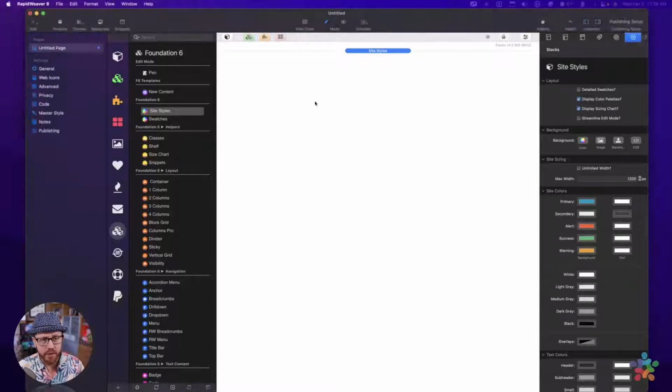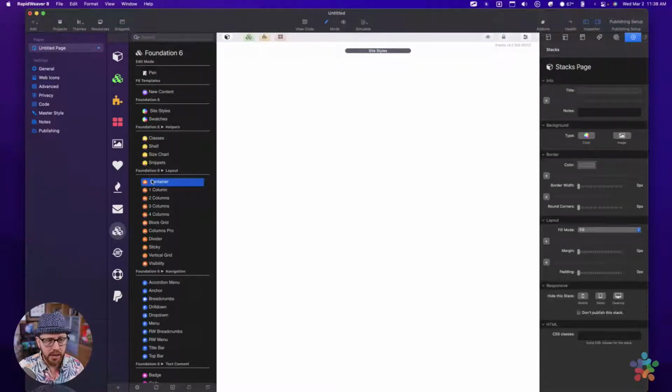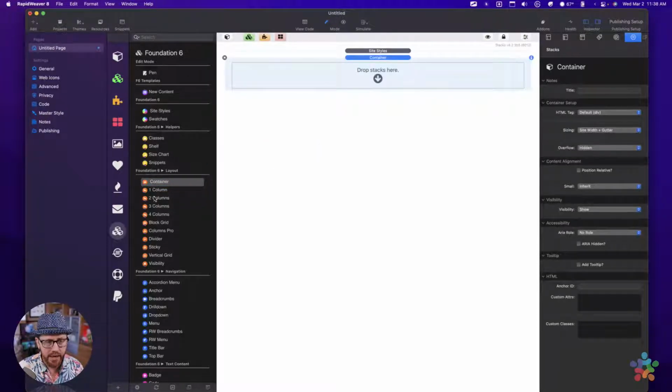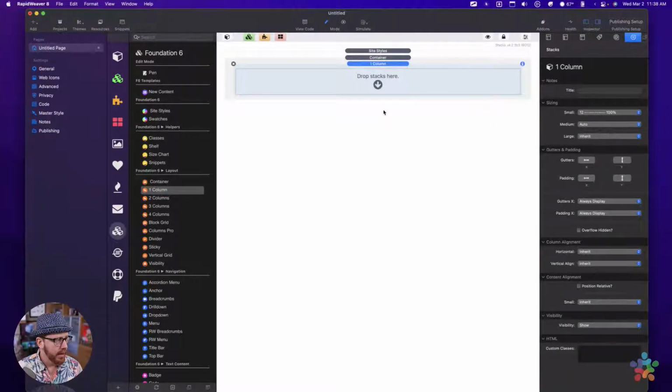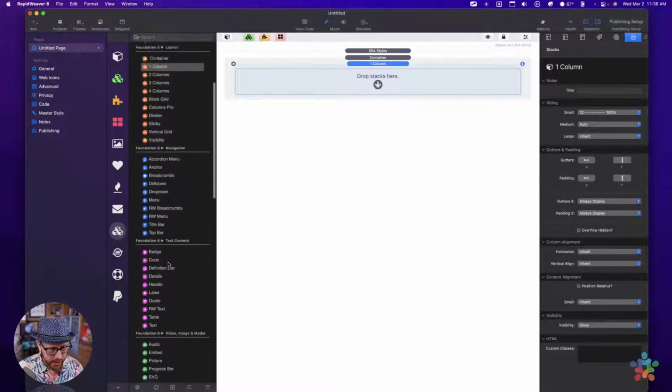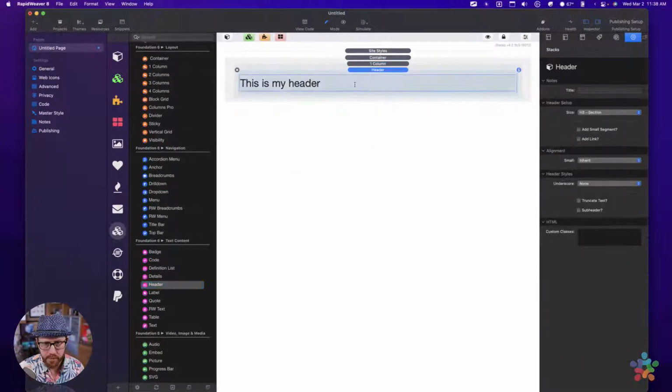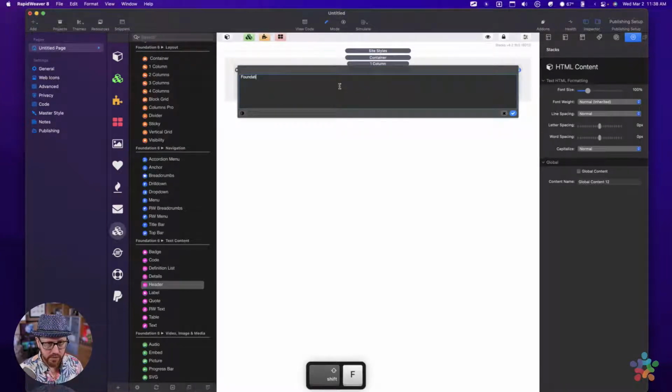So up at the top of our page, obviously, we're going to want a banner, right? So that's kind of typical. So I'm going to add a container, and I'm going to add a one column into there. And then inside that, we're just going to add a header. And we're going to do Foundation 6. All right, here we'll do who needs swatches yet.